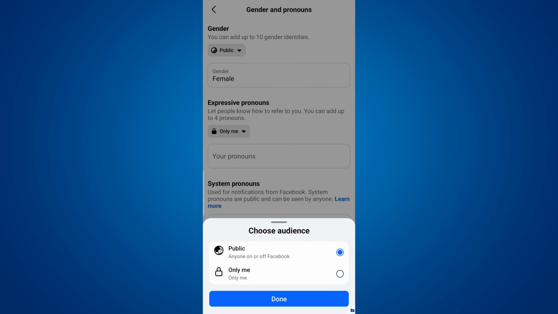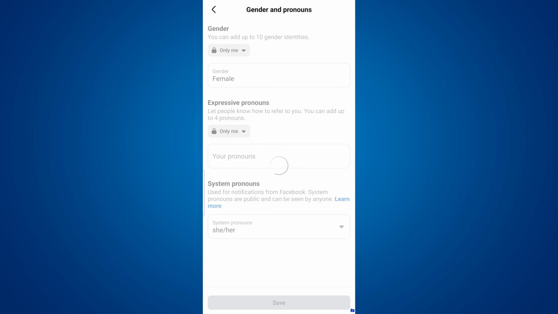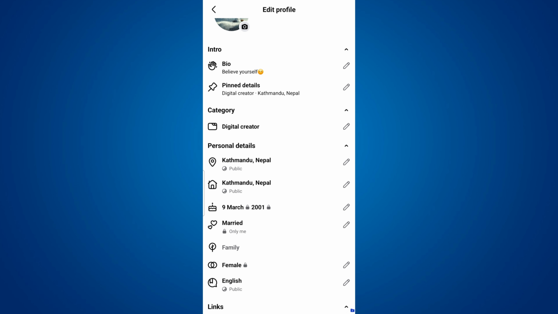Select Only Me from the options. Once done, tap the Save button. Now, your gender will be hidden on your Facebook profile.